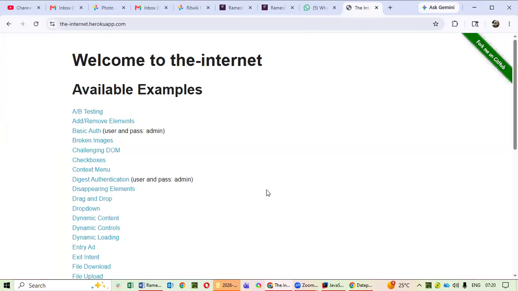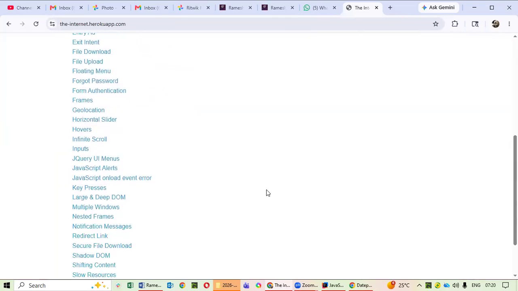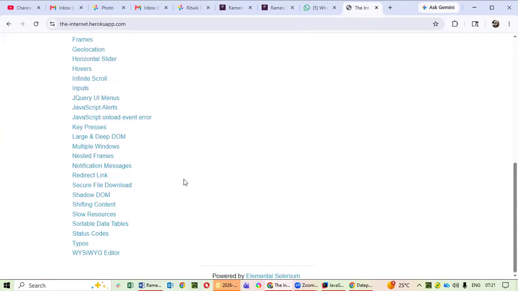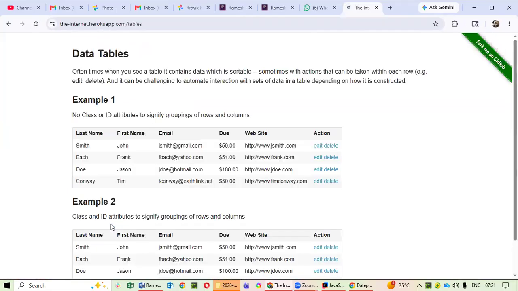Okay. Now, can you see here sortable data tables? You have to click on this. Then you can see the table there. This is the table. So these are the columns: last name, first name, email, due, website, action. So these are all columns. But here these are rows. Smith is one row, Bach, Doe, Conway. So these are all rows.